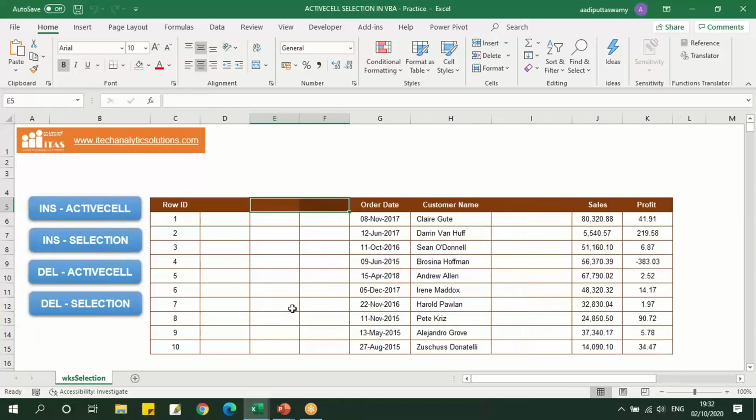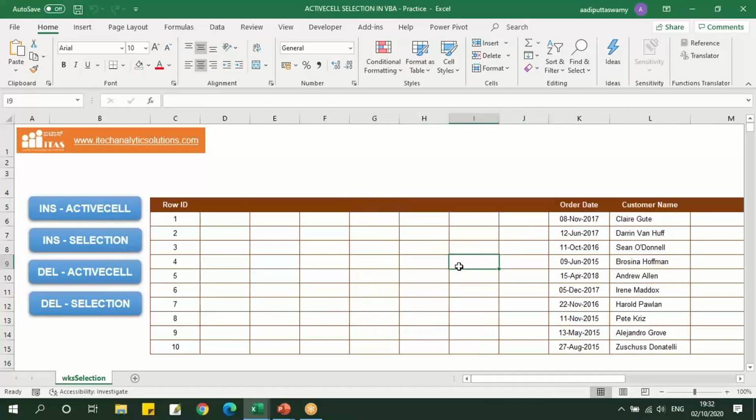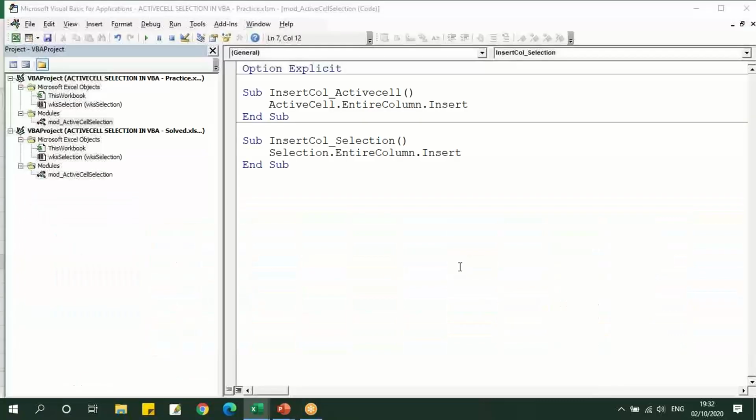I'll get two columns inserted. Now let me select four columns and I'll click on this selection button. Four columns will be inserted. So this is how I can use active cell and selection for inserting columns. Let's see how we can use the same active cell and selection for deleting columns.